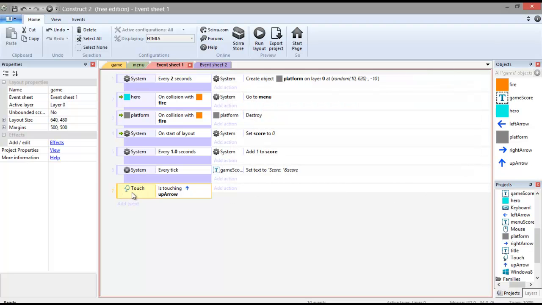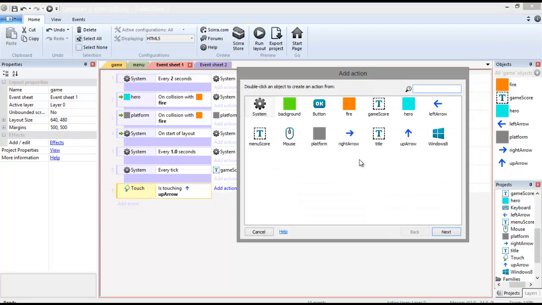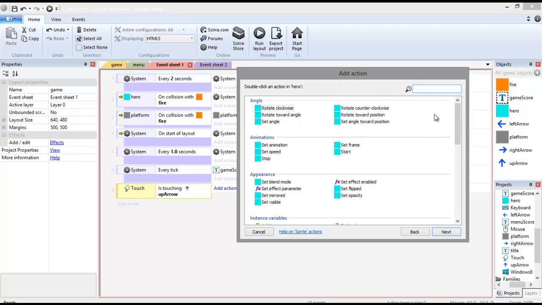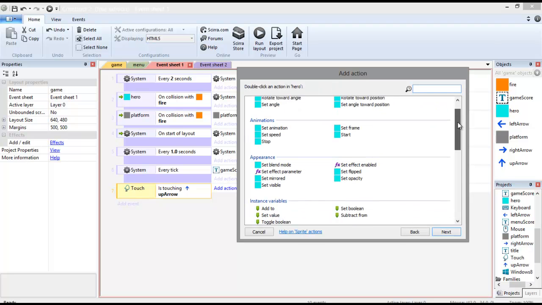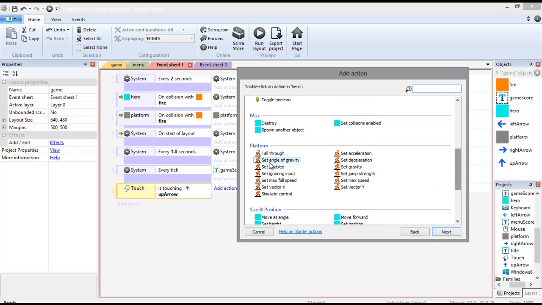So if someone is touching the up arrow, then we need to do something. And what that is going to do is control the hero. So you go to add action and then hero. Then you scroll down to where it says platform. Here you look for where it says simulate control.